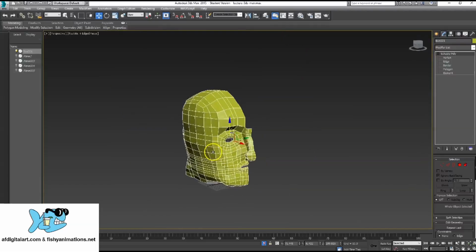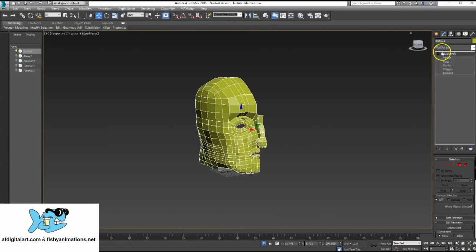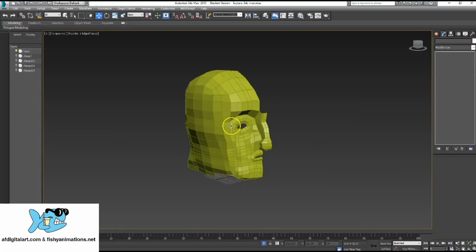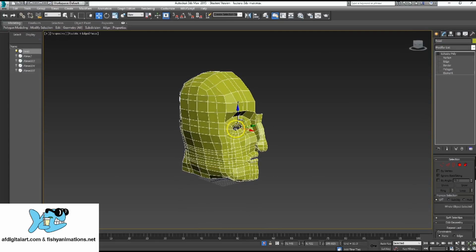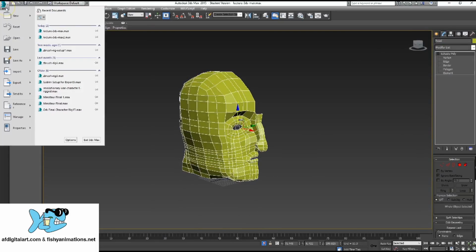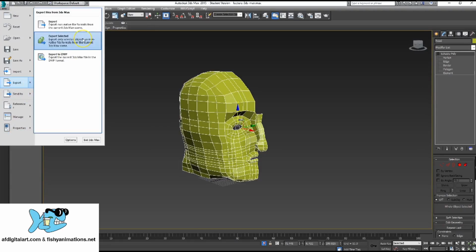Okay. And with this object selected, this is currently box 001. That's fine. We could rename it head if we wanted to. Just name it head under the modify panel. And I'm going to select it. And what I'm going to do is go to the Max symbol up top, and come down. I'm going to say Export. I'm going to say Export Selected.